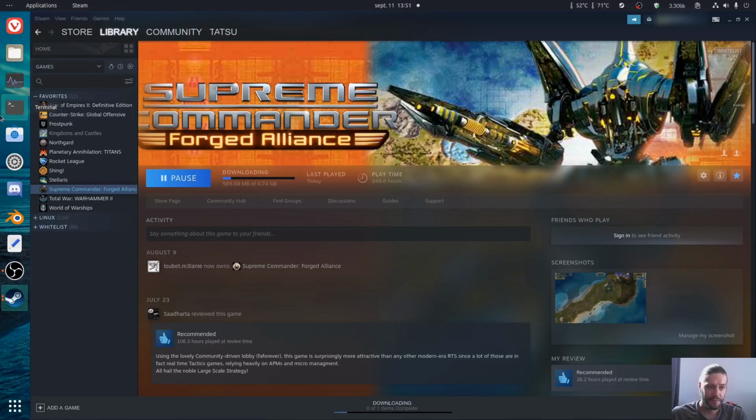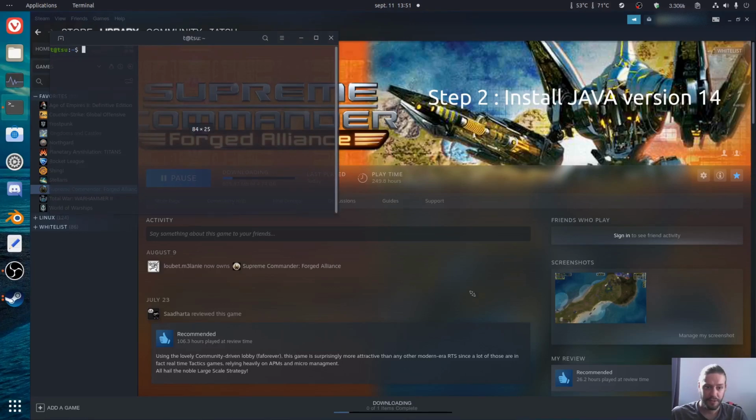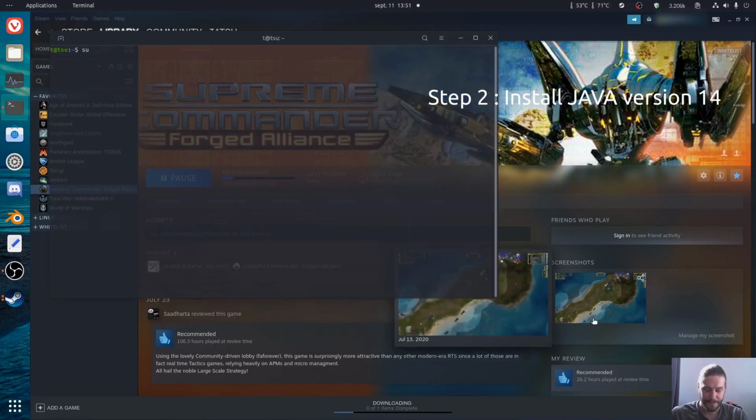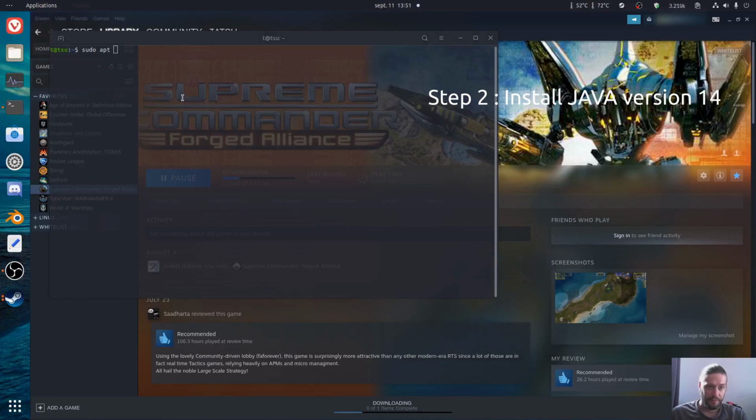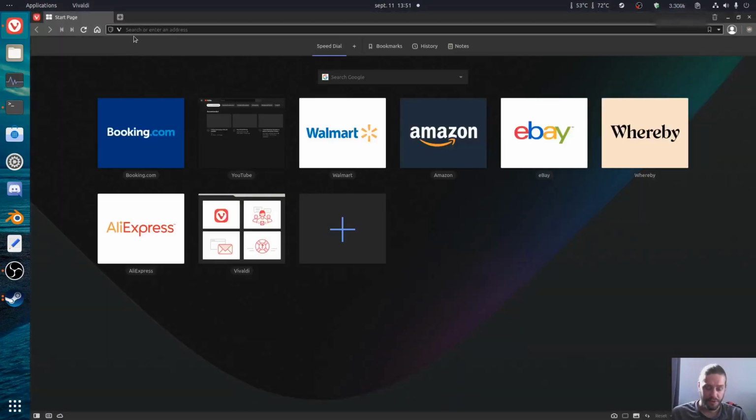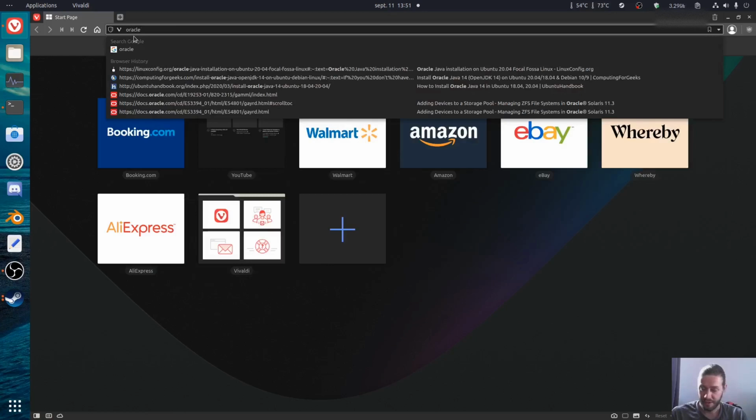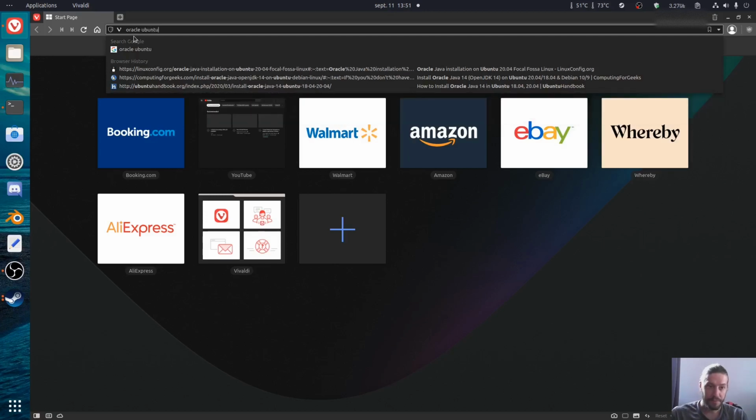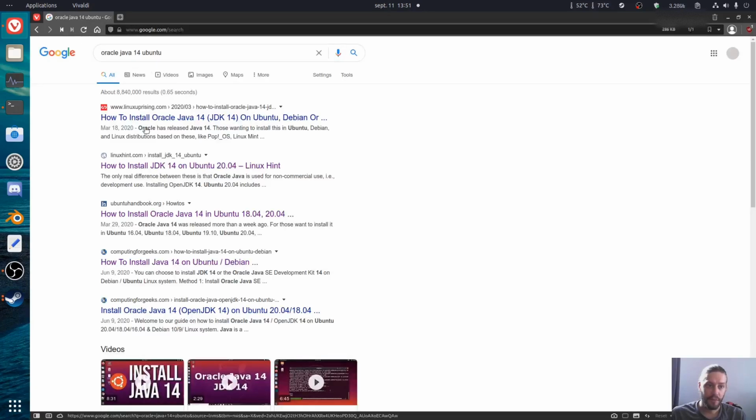While we do this, we can go ahead and install Java 14. So, I'm wondering if I do the openjre or Oracle JDK. I think I'm going to do Oracle JDK. I tested both work, so you can do whichever one. JRE works fine too. Ubuntu. And we want Java 14.